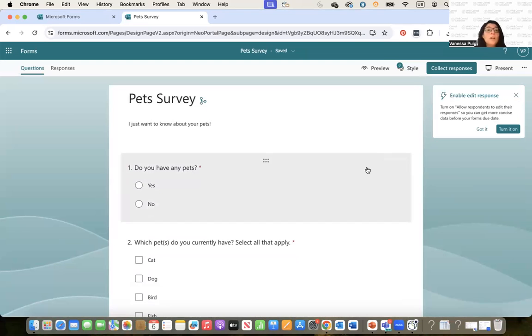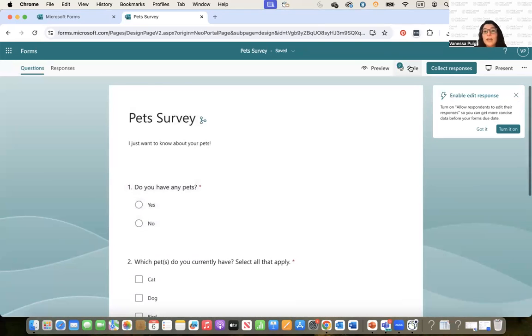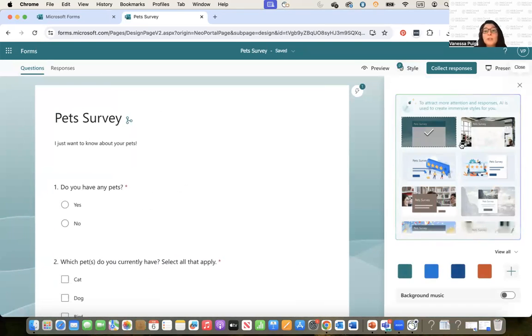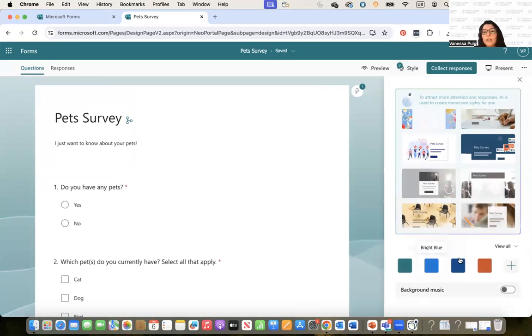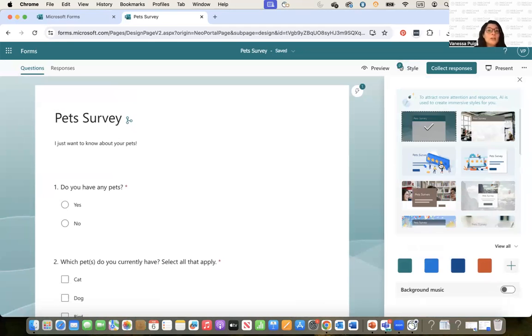If I wanted to change up what this survey looked like, I could go into style, and I won't spend too much time here, but there's lots of really cool backgrounds and colors that you can choose from to maybe make your survey a little more eye-catching. You can also add background music. I've never done that, but hey, if you want to add a little bit of a mood or theme to your survey, you definitely can.